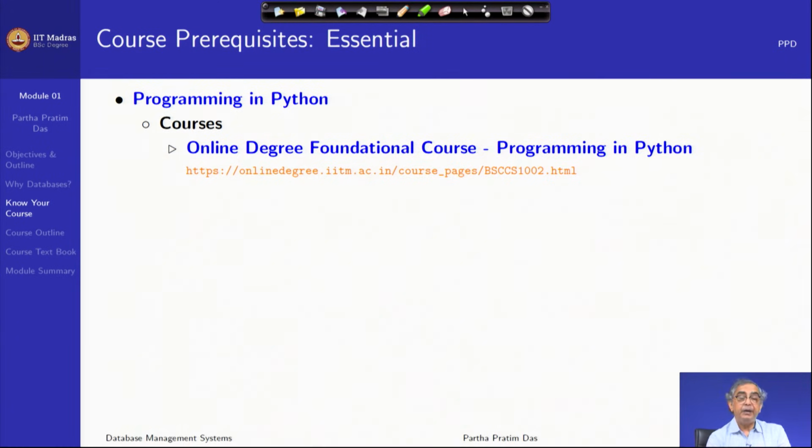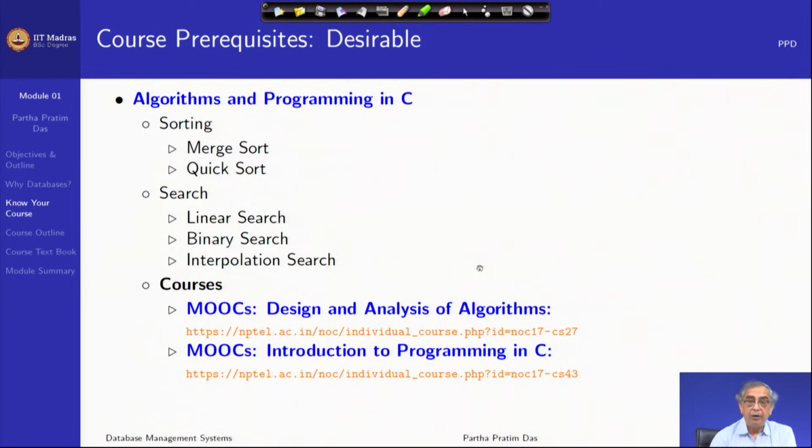Whatever additional material may be required in terms of Python libraries and features, like DB connectivity of Python and so on, will be covered in this course itself. But try to be very proficient, not only familiar, but proficient with Python. Try to write and read as much Python code as you can. So, these were all the essential prerequisites of the course.